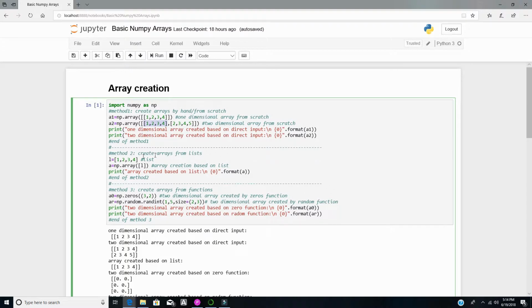which is the first methodology. Let's go into the second methodology. I declare a list and I can convert it to an array. Since the list already has one brace, I'm adding one more brace to make it an array, and I printed it here.